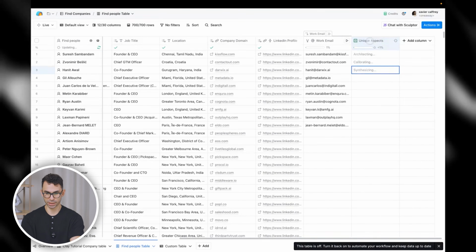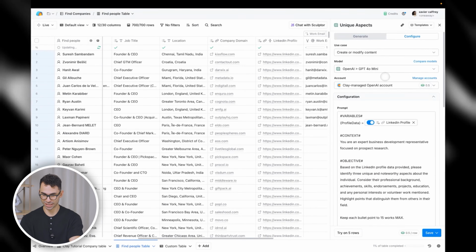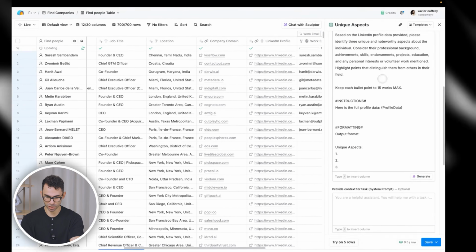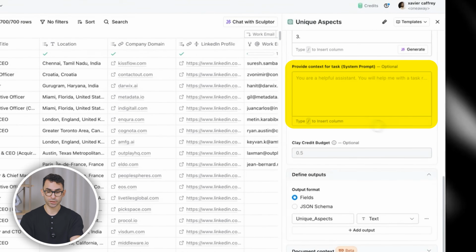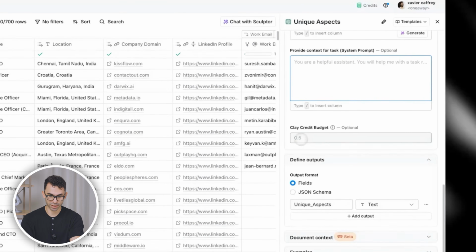And while this is happening, I do want to highlight some things that maybe you saw me just go over and not say anything about, but I will talk about it, I promise. It's this section right here. So you can provide more context for the task that you have your AI doing. This is prompt engineering 101. You can also set Clay credit budget. So this is only relevant if you have a very complex task that you're asking Clay to do.